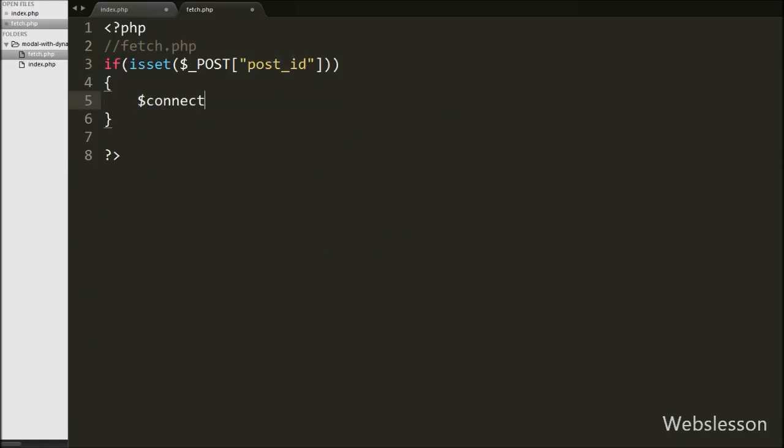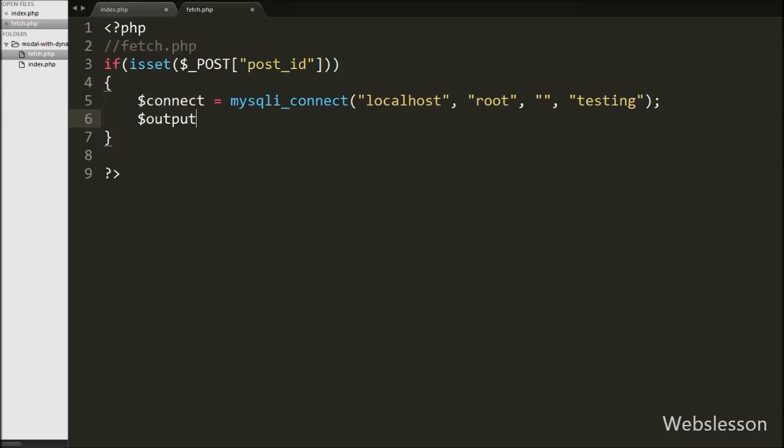Now we want to make a database connection, so we have written $connect variable equal to the mysqli_connect function with four arguments. After making the database connection we have written $output variable equal to a blank value. Under this variable we will store post data in HTML format.